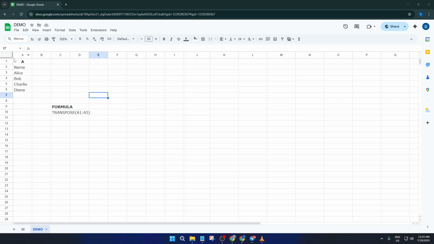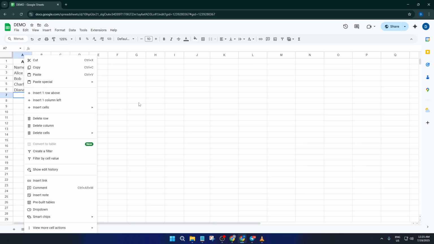First, picture this: you've got a list of names going down a column in Google Sheets. Maybe it's team members, student names, or products. Whatever the case, your information is arranged vertically, one under the other, in column A for our example. Picture the names Alice, Bob, Charlie, and Diana listed vertically from cell A2 down to A5, right under a header called Name in A1. Setting up your data like this is super common, and that's exactly where we'll start.